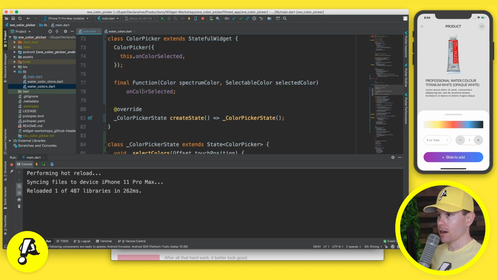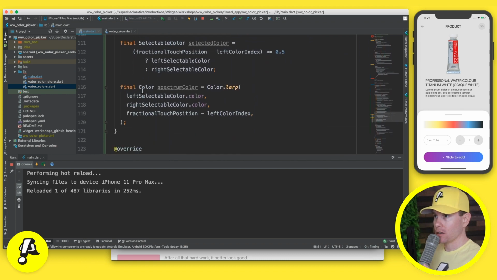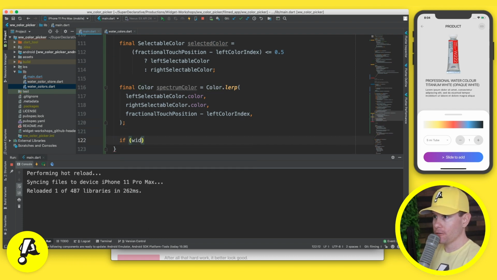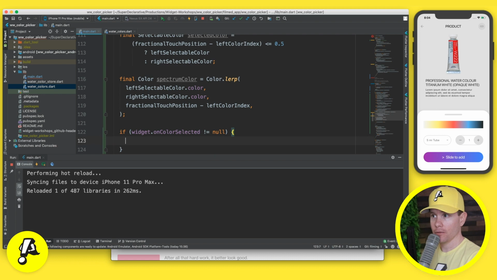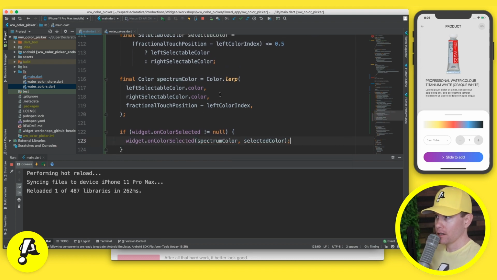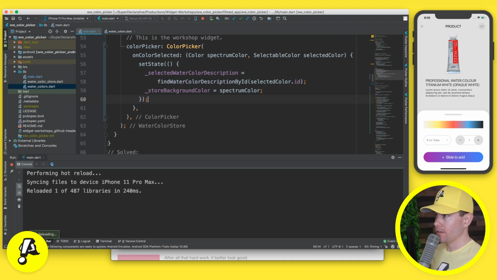Now let's go ahead and actually, we still have to invoke that, sorry. So back here in our color picker, we have the two colors. And now we're going to say, if an onColorSelected was provided, because we don't know if it was passed in or not, but if it's not null, then we are going to invoke onColorSelected, and we're going to pass our spectrum color, and we're going to pass our selected color. Now let's save that. Oh, what's it complaining about? We'll add a semicolon. We will save that.